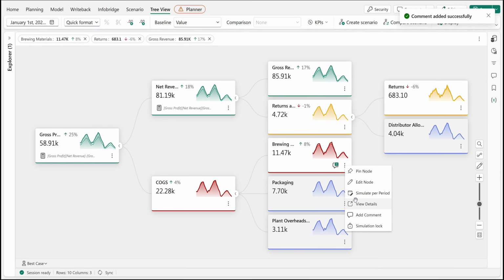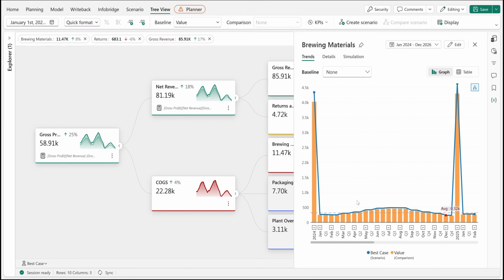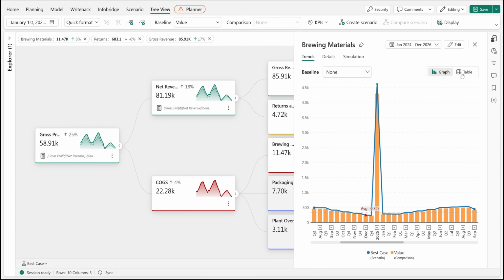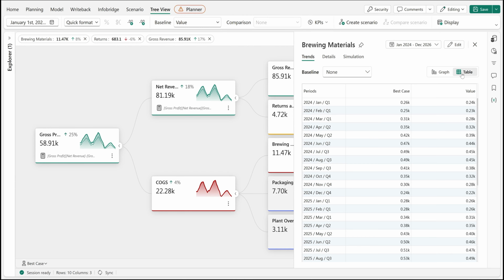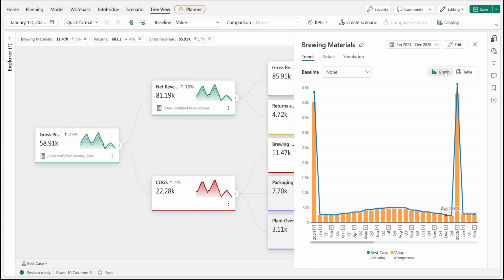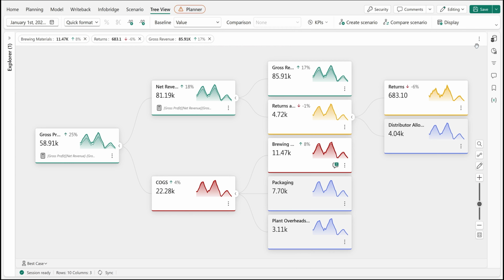Finally, let's look at View Details. This is the Trends view, where we can compare values against a baseline and switch between graph and table formats. This gives us a month-by-month and quarter-by-quarter breakdown of how that line item has moved over time, all without leaving the tree layout.